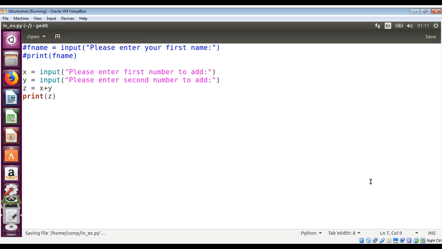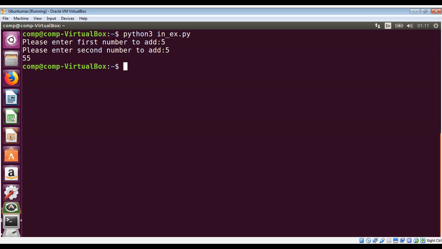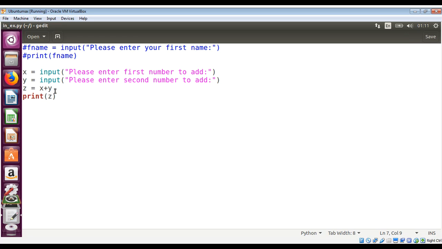Save and run, and just hit enter. It's asking for the first number, I will add 5. For the second, I will also add 5 again. Instead of giving us a 10, it gave us 55. What happened over here? The issue is because it returned a string, so instead of adding two numbers, it's concatenating strings.